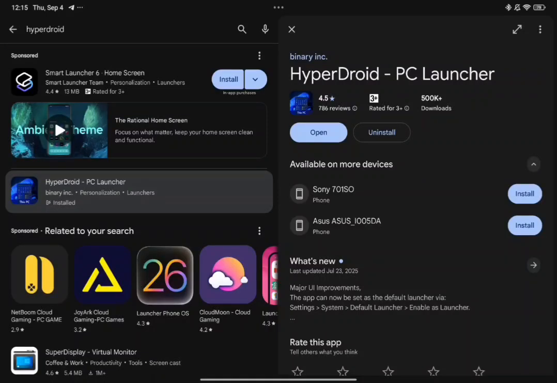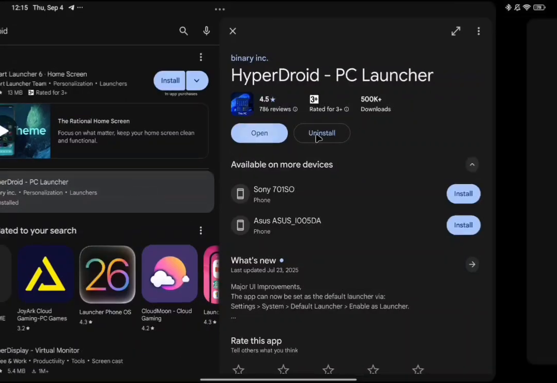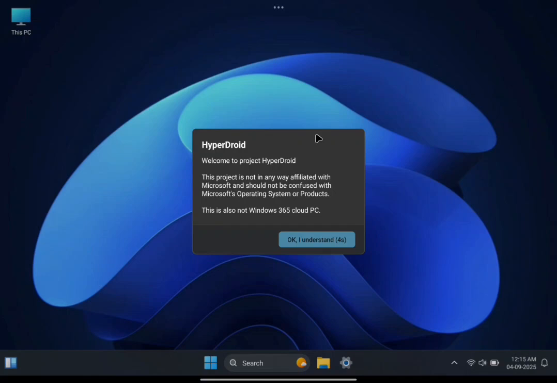Hello everyone, this is how I use HyperDroid on my Xiaomi Pad 7.